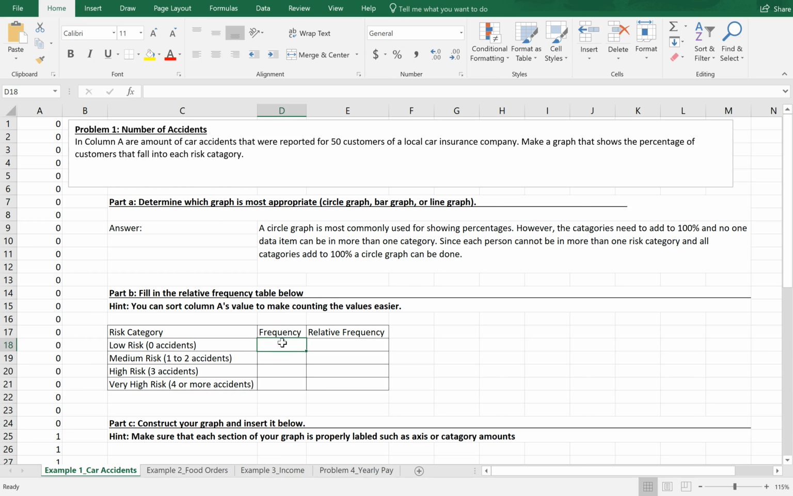So I'm going to fill in my table by clicking the cell for frequency, and you just type in 24 and hit enter. So Excel is going to treat that like a text entry. So it's going to put the 24 in there for us.